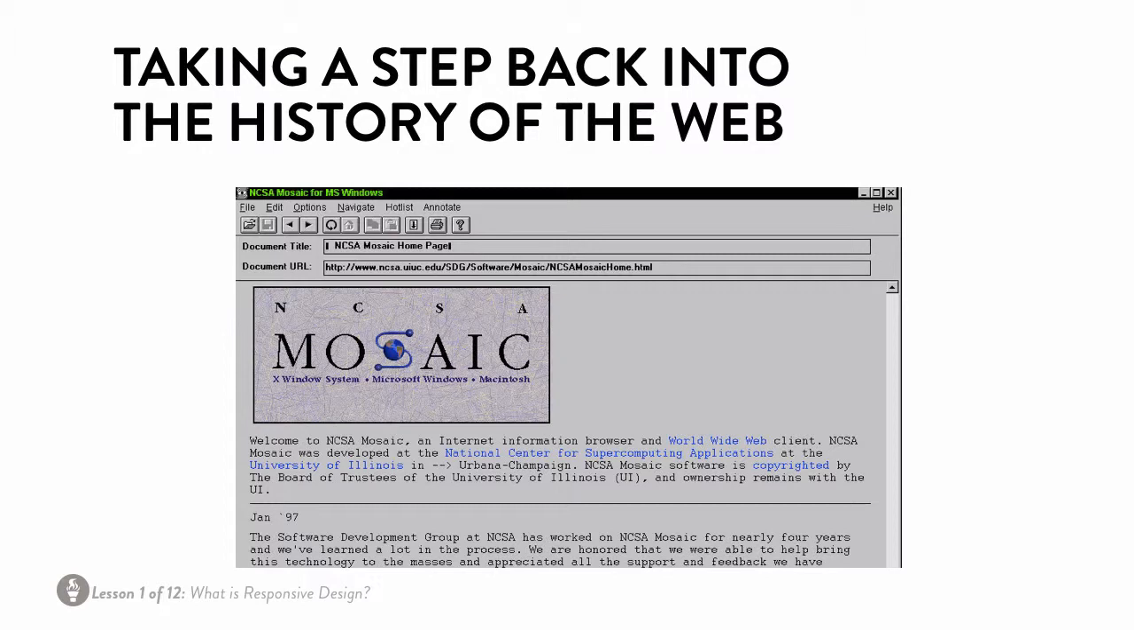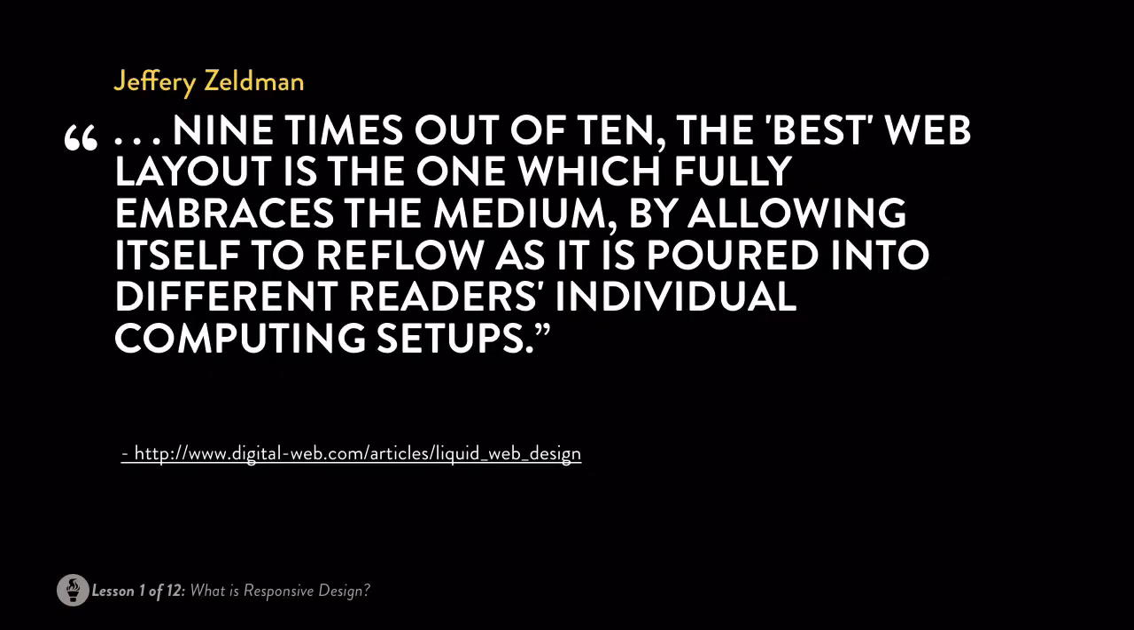So to put layout in context, let's take a look at this quote by Jeffrey Zeldman. "9 times out of 10, the best web layout is the one which fully embraces the medium, by allowing itself to reflow as it's poured into different readers' individual computing setups." And that last layout we looked at largely did that. It reflowed based on the size of your screen. Oh, and when did Jeffrey say this? Oh, that's right, 1998 is when this was said.